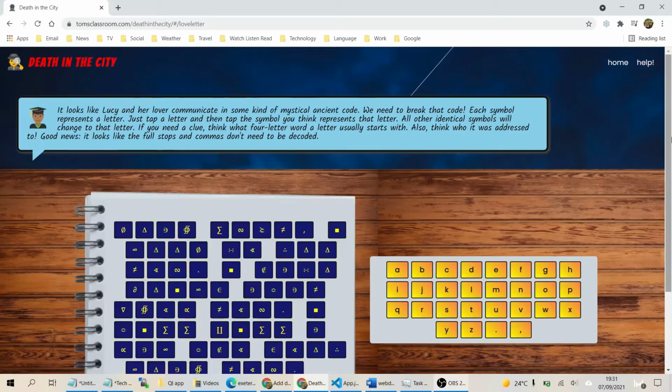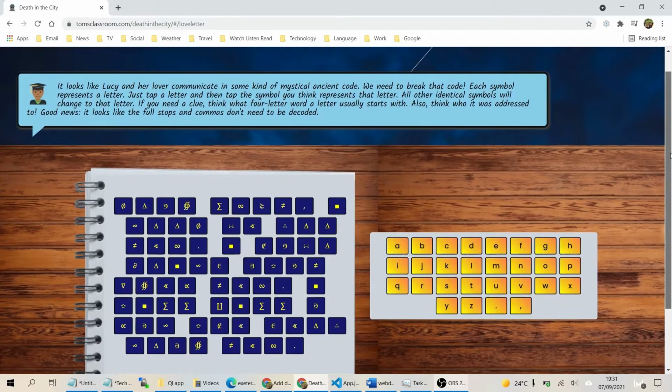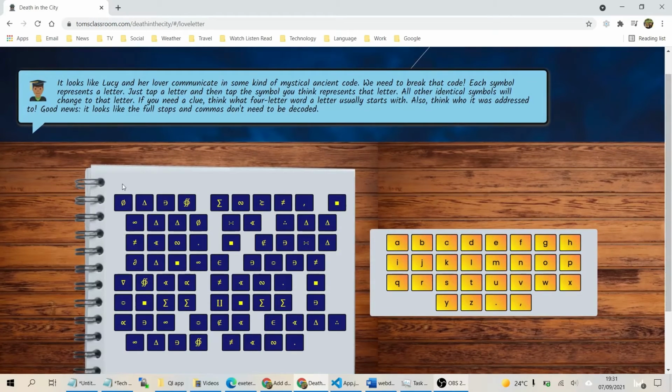Let's open it. Right, so in this challenge, we have got a letter which has been encoded. And what the student has to do is they have to break this code. And it might look like quite a difficult challenge, but actually it's not that bad. If you think about it, a letter starts probably with the word dear. So let's select the letter D and put that in. And as you'll see, it updates all of those symbols.